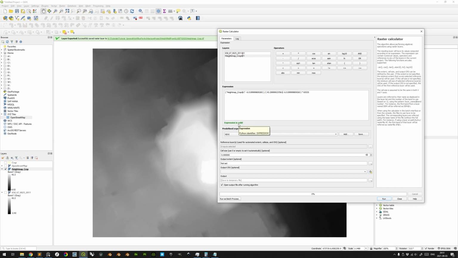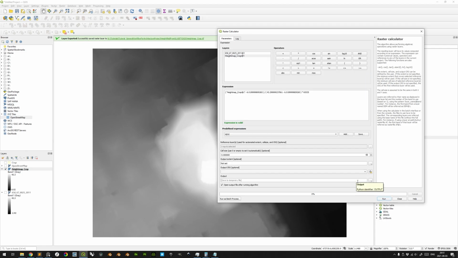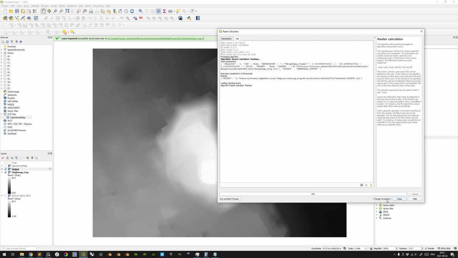Double check that the expression is valid. Make sure to reference a valid layer. So in this case, the heightmap crop. Click OK to confirm. And we do not need to save this file as it is only used as an intermediary. And when you are finished, you can click Run here. The output will be automatically added to your layer pane.